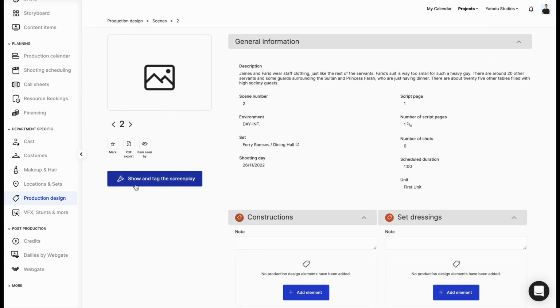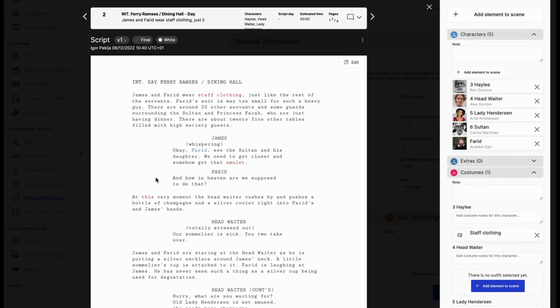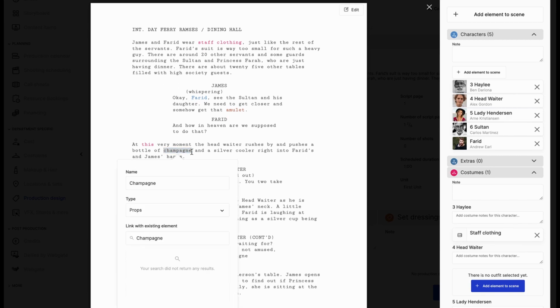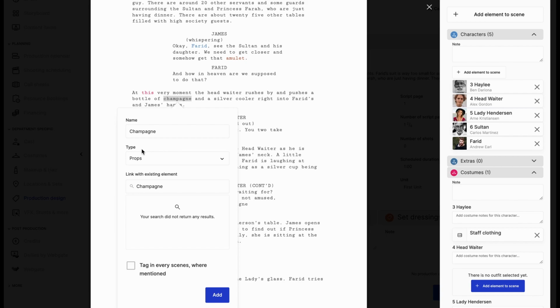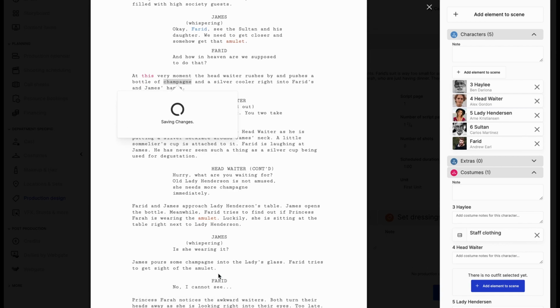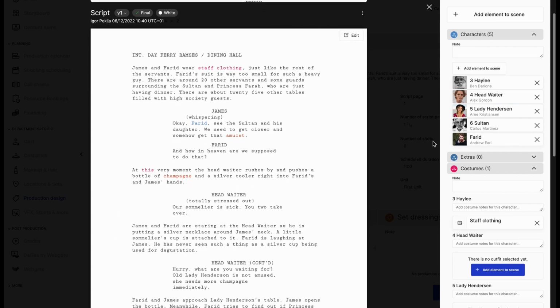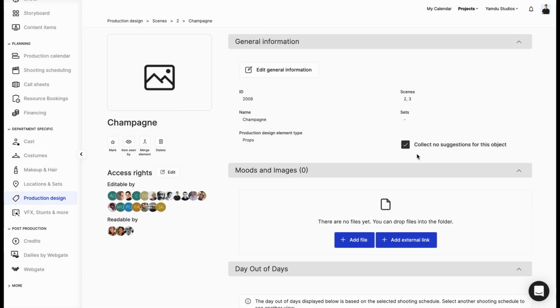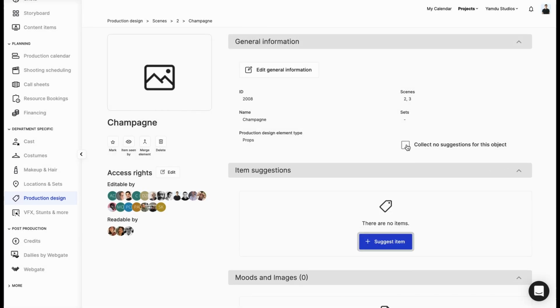Then clicking on show and tag screenplay, we can start highlighting items like the champagne. Select an item type and choose to tag every mention of it in the script, then add. And now we'll be able to see it on the right side along with other tagged elements. Clicking on it will allow us to directly enter its page where we can add suggestions for this prop.